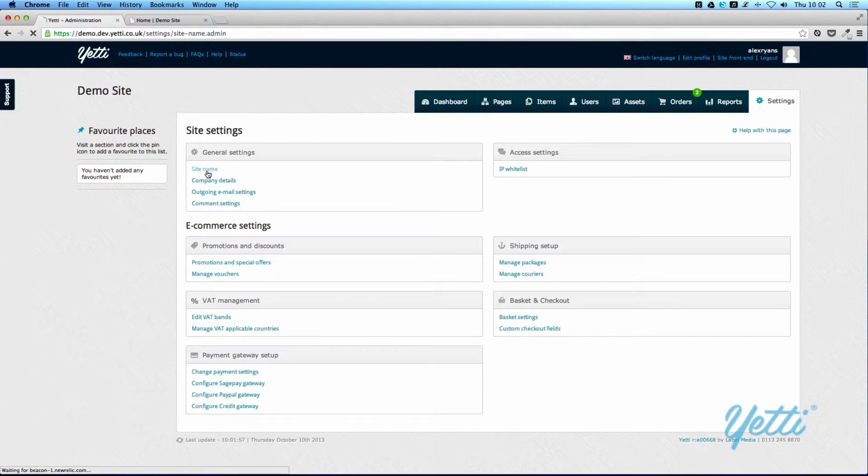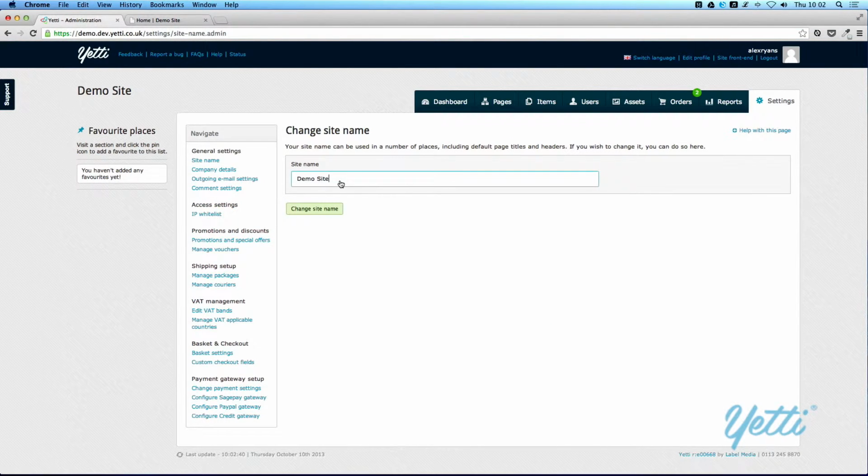Firstly, general settings. Now the site name is probably the most obvious of the settings, however there are a number of different places it can be used, so it's worth taking a minute to assess your site name and just see if it's doing what you want it to do.